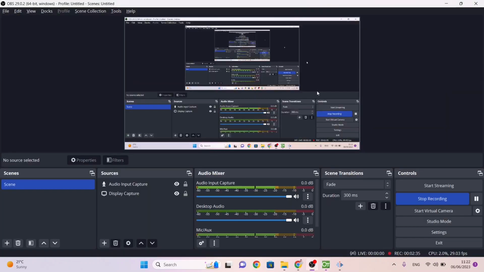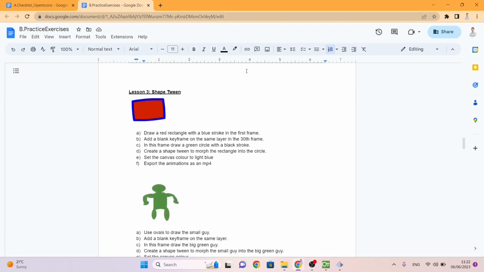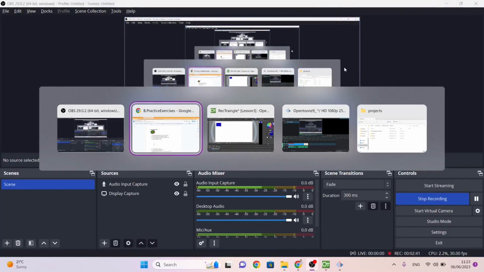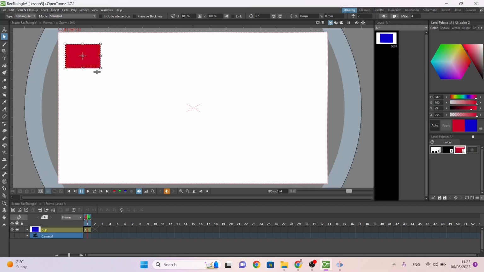What does the assignment say? A blue stroke and a red fill. Okay. Let's set the fill to red and the stroke to blue. Very nice. And then we're going to make another shape.